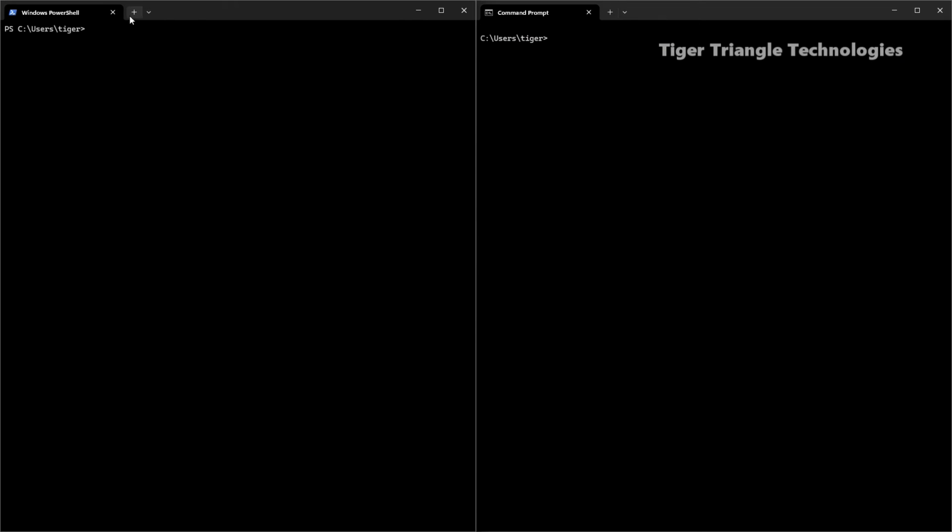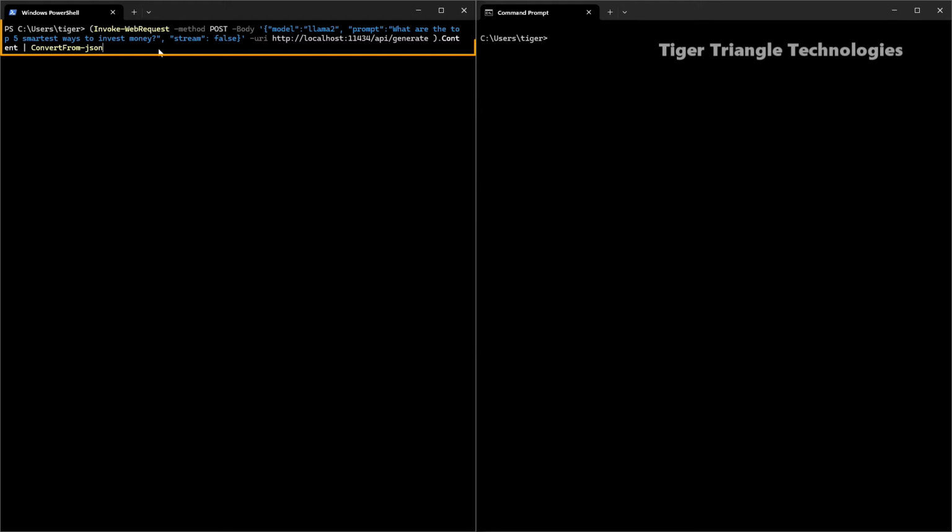So we have the PowerShell window open, also the command prompt, and we're going to do some quick testing of the REST Web API. Okay, so first we're going to type in or copy in this command, which we'll go over. Invoke-WebRequest is a cmdlet that is available in PowerShell that is used to send HTTP requests. Then this next part tells the method that it's going to use, and that's going to be a POST, which is used to send data to a certain resource.